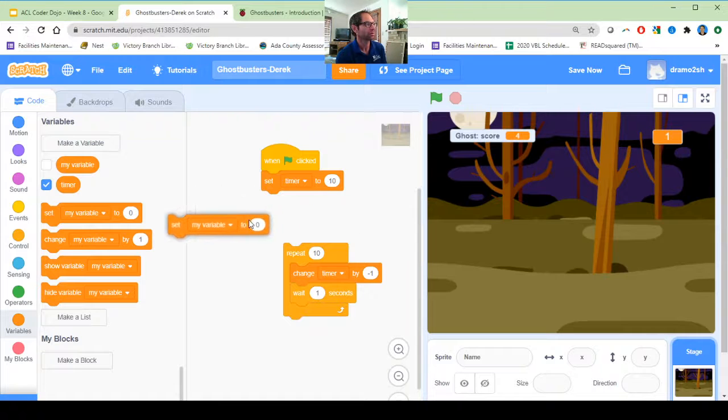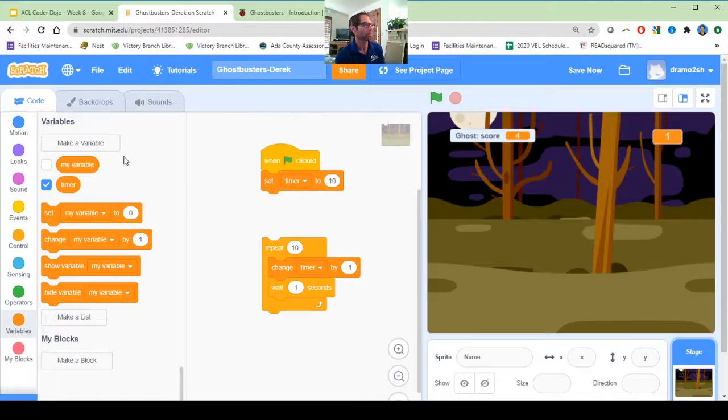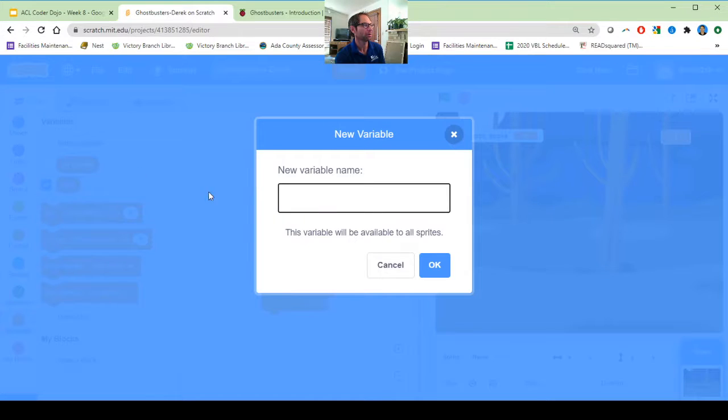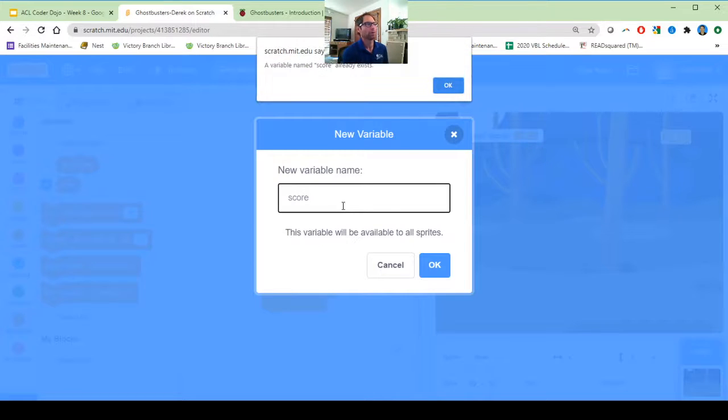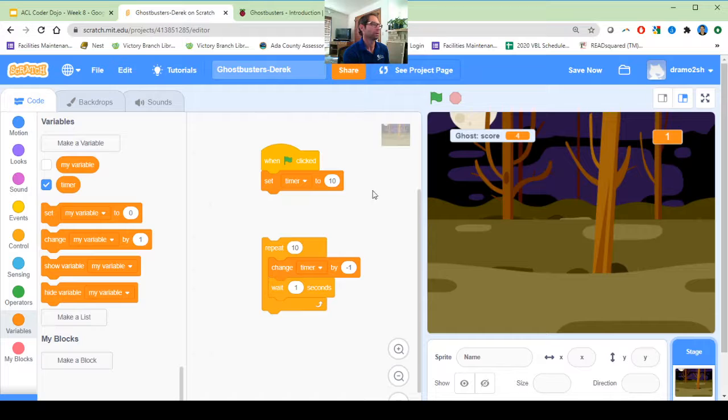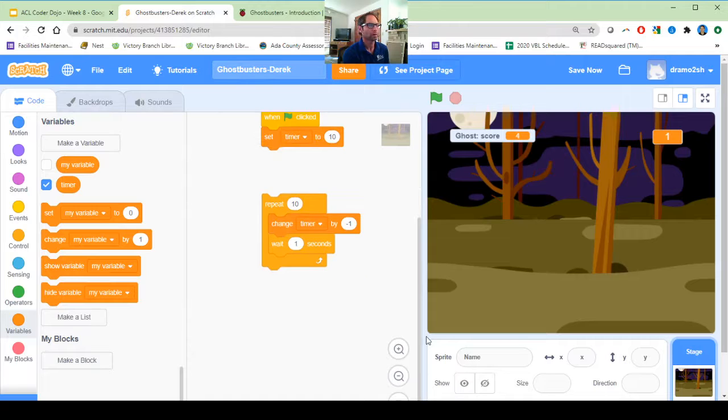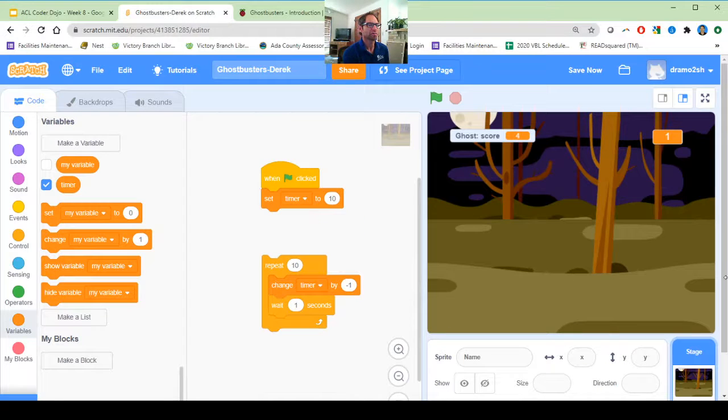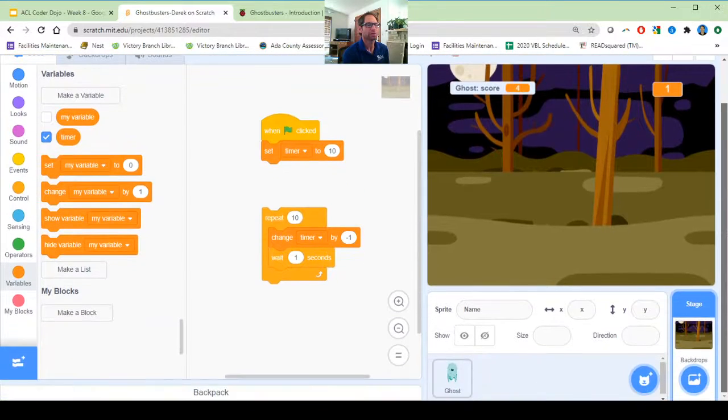So go ahead and you can just get rid of this for a minute if you want. And this is good practice for creating variables. Let's go back up here, make a variable, and the variable name will be score. And okay, this is telling us that there's already one that exists. So let me take a look here. Oh, I see. This score variable is over here.